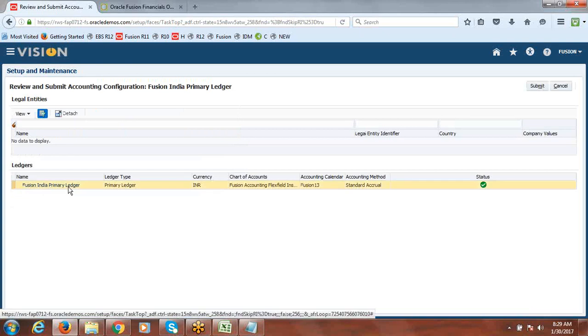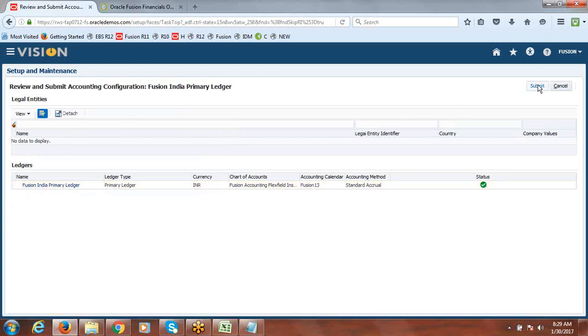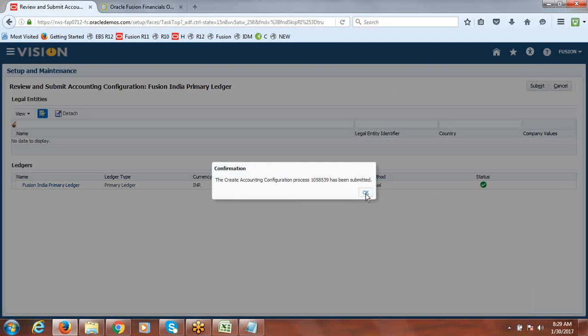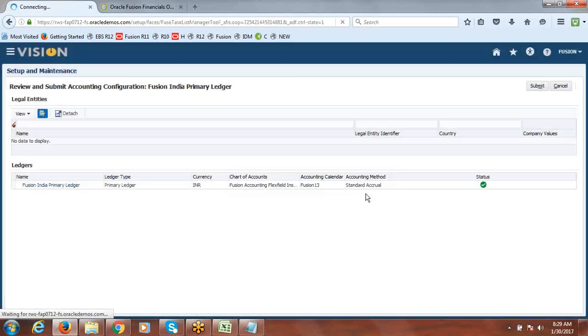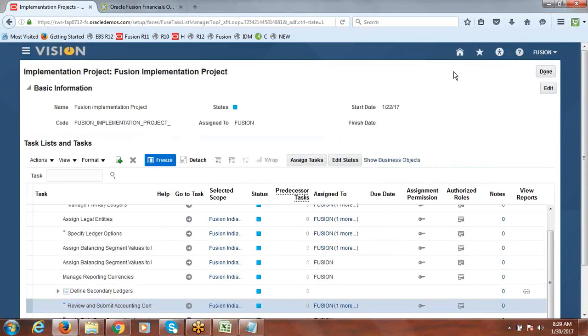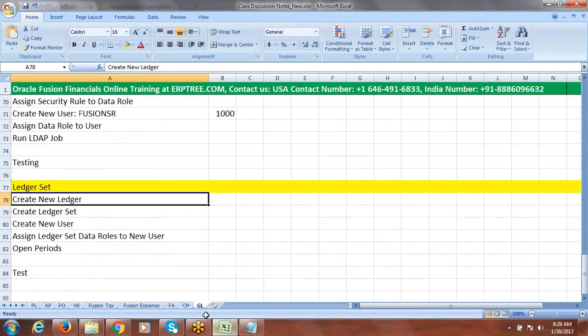So Fusion India primary ledger. Say okay. Now the system will create the data rows. Okay, so we created the ledger and that's all. We just create the ledger and complete. Now we'll go and create the ledger set.